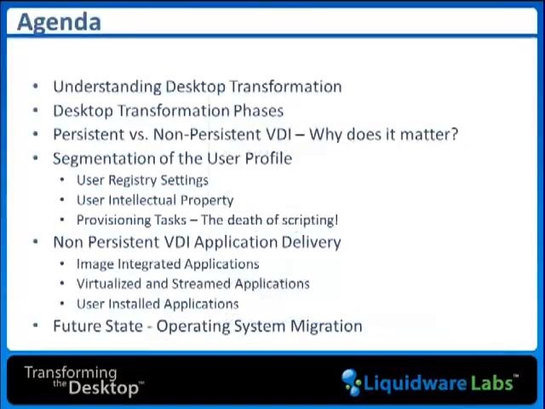So first, let's talk about a brief agenda. We're going to talk about understanding desktop transformation, the desktop transformation phases, persistent and non-persistent VDI and why that matters, segmentation of the user profile, including user registry settings, user intellectual property, provisioning tasks, which involves the depth of scripting. It's a very big thing we're going to talk about a little bit later. Non-persistent VDI application delivery, including image integrated applications, virtualized and streamed applications, and user-installed applications. And finally, the future state of operating system migration.